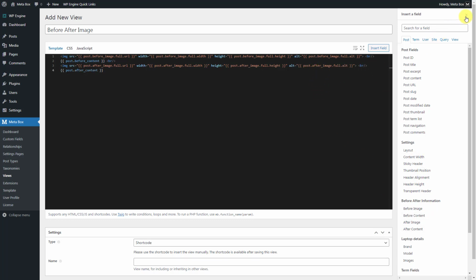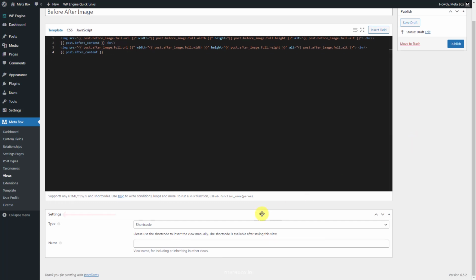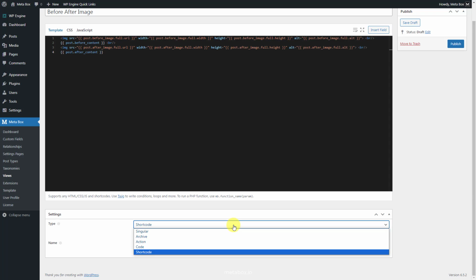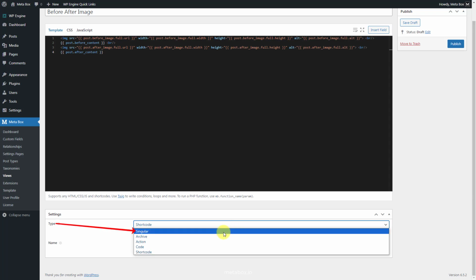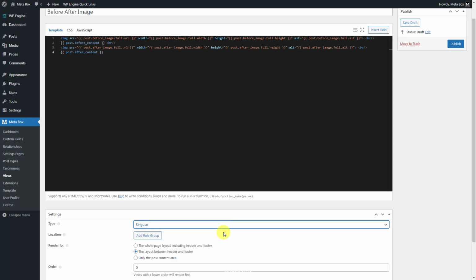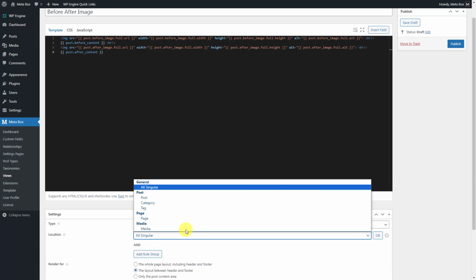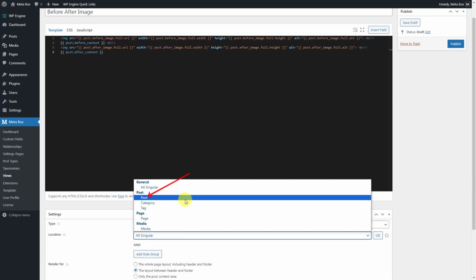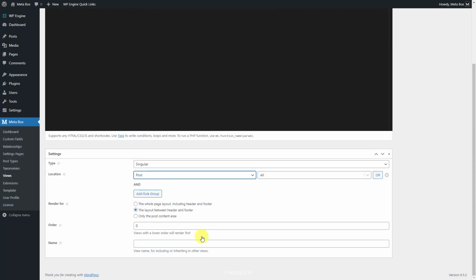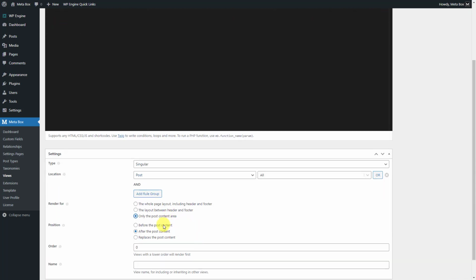After inserting all the fields to the template, move to the Settings section to set the location where we want to display this template. In this case, the concept is that any post which has the before-after images will have them on the post content. So, I set the type of the view as singular and location as post. And choose a place in the post.